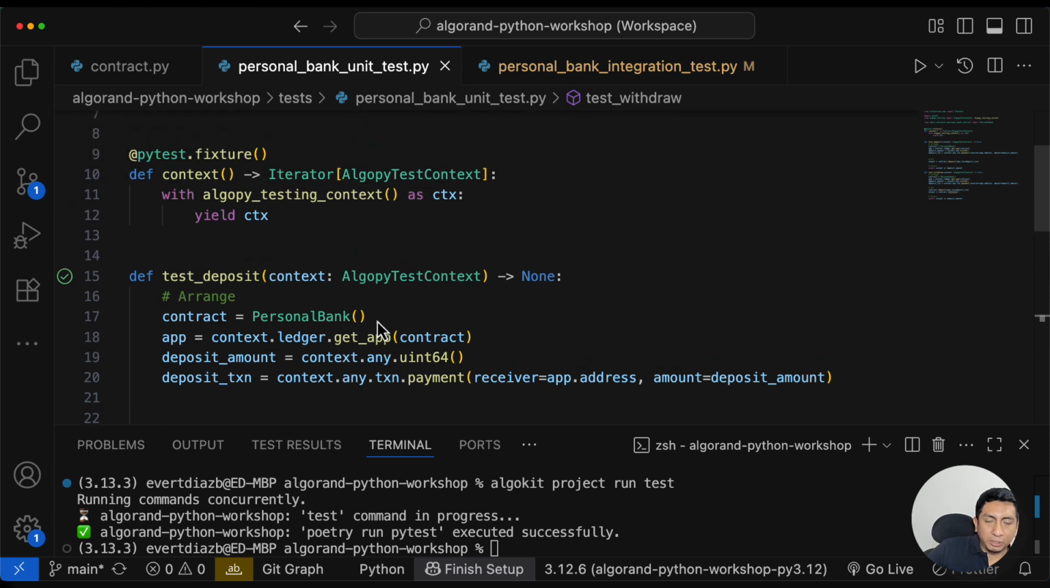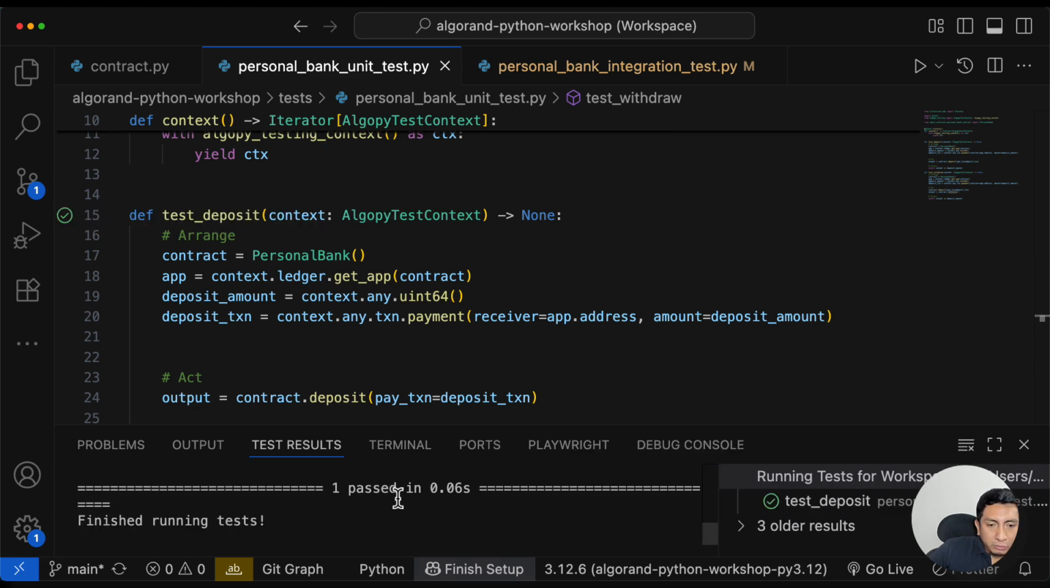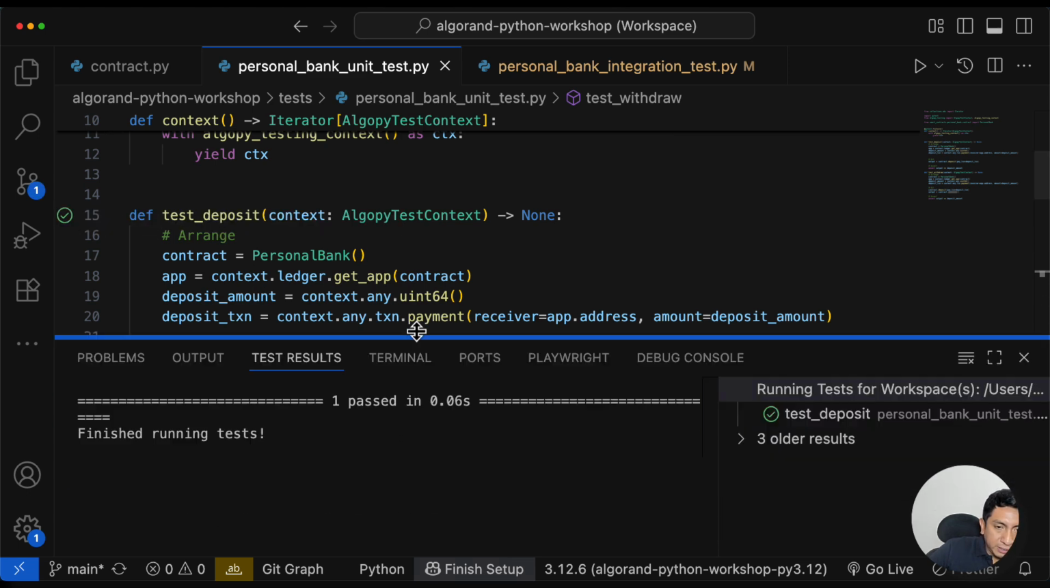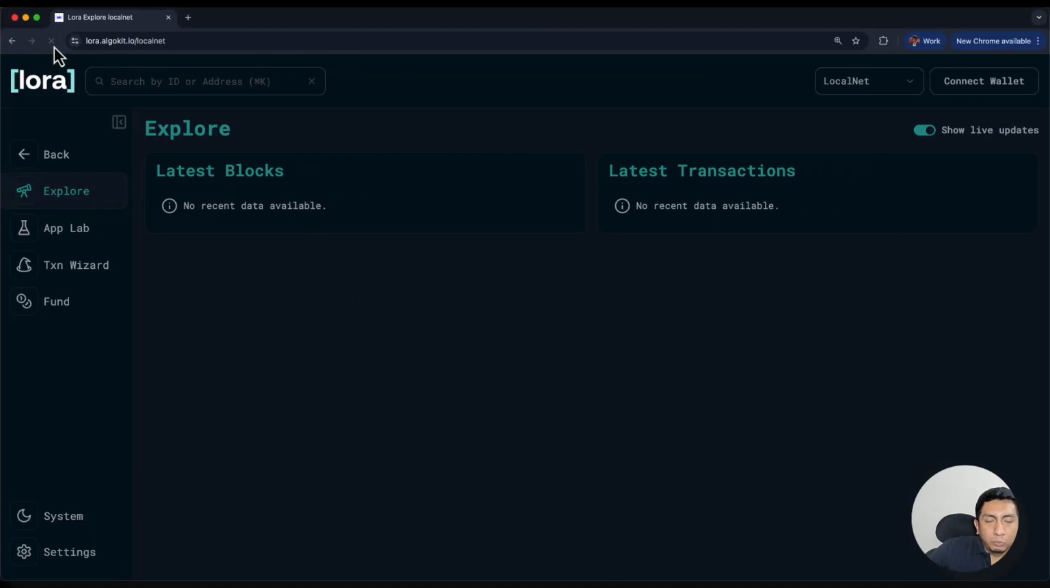Here we're demonstrating how easy it is to use the Algopy test, which is the tool for doing unit testing. If we run the test, we will see that the first test has just passed. And if we run the second test, the same. As you can see here, it was very fast to execute those tests. But if we go to Lora, we'll see that the transactions list is completely empty. It means we haven't sent any transaction to the ledger.